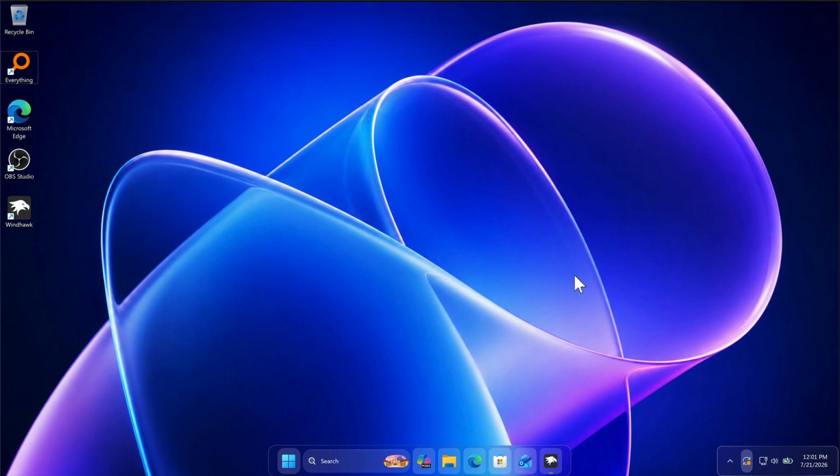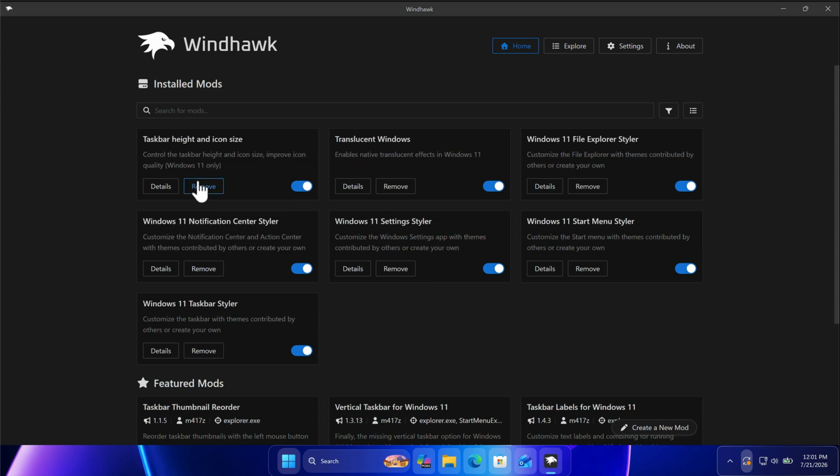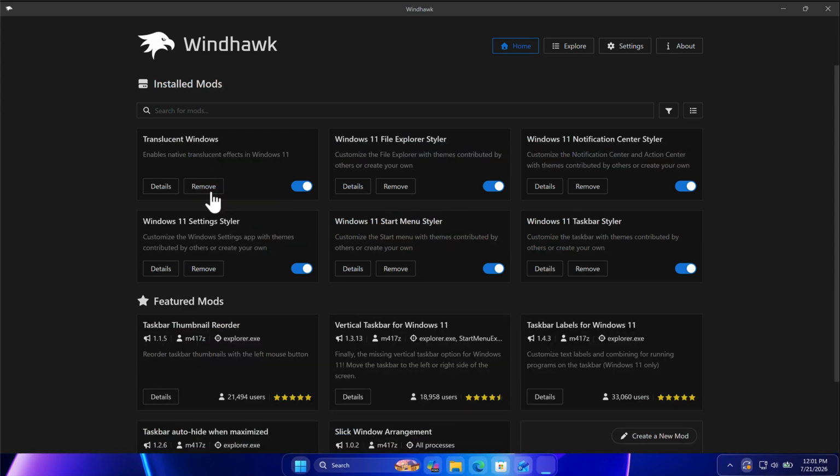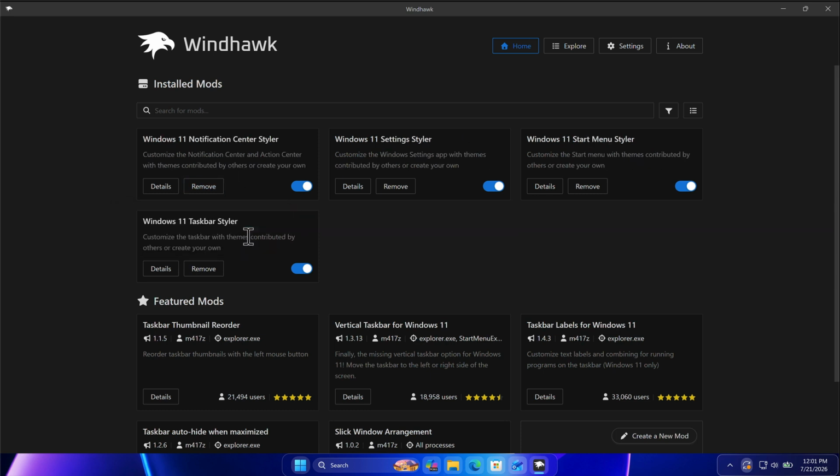Now you know how to give Windows 11 this amazing glass look. If you ever decide to go back to the default Windows appearance, it's just as easy. Open Windhawk and uninstall each of the mods we installed, one by one. As you remove each mod, you'll see that part of Windows return to its original look. Once all the mods are removed, your system will be back to the default Windows 11 theme.